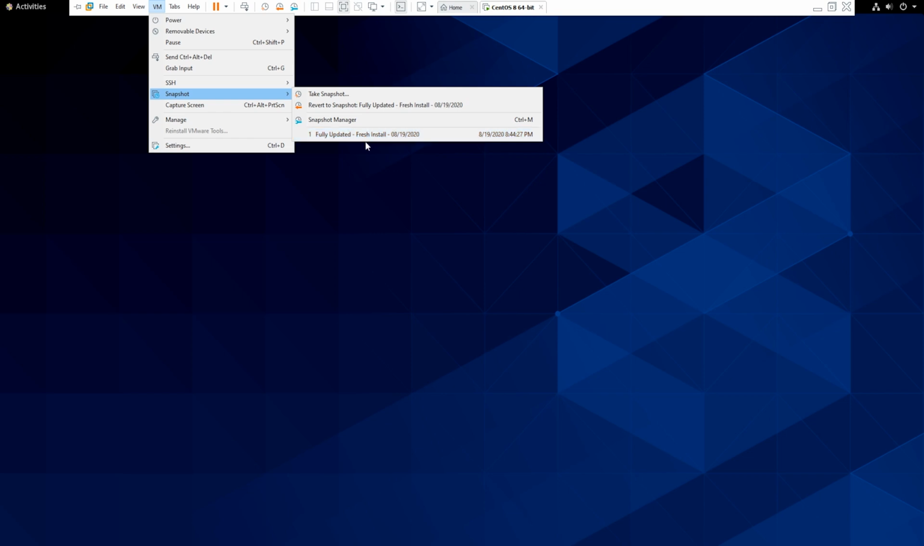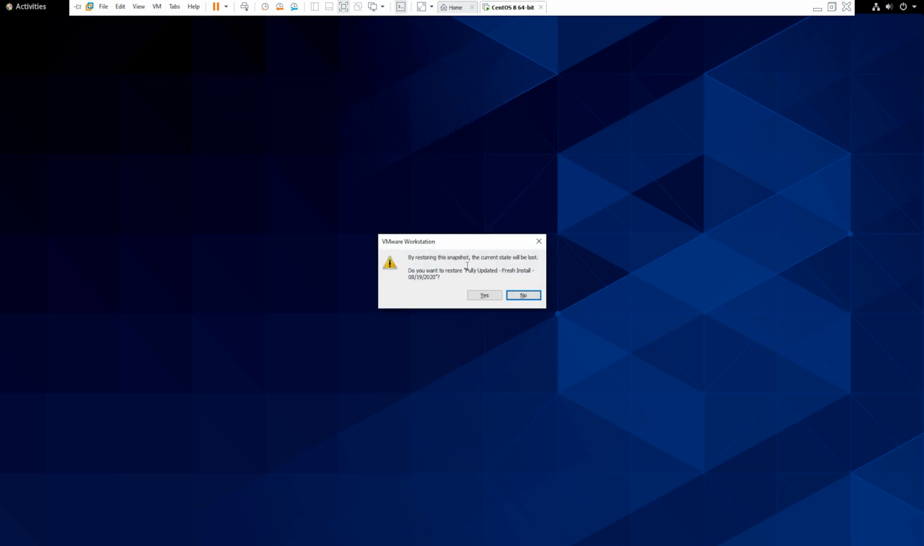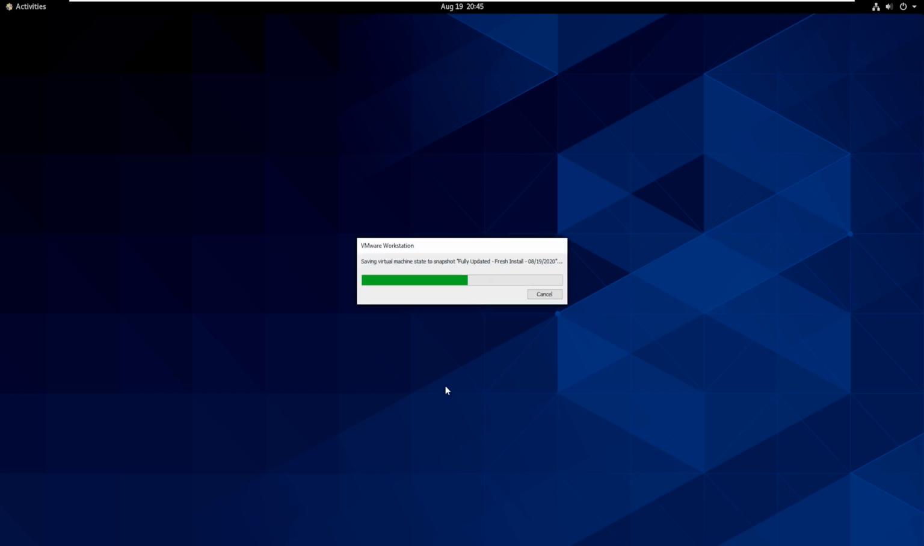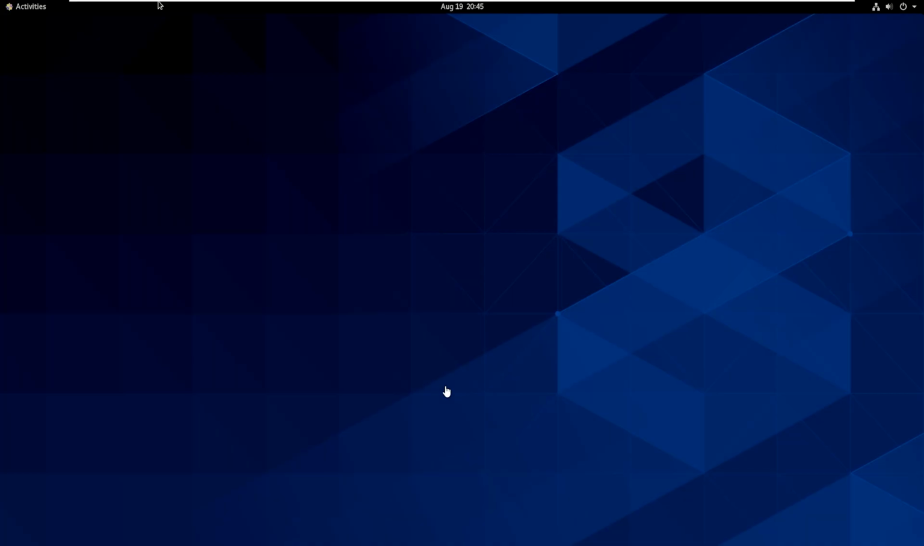So I would get a list of them if I had a whole bunch of different snapshots, and I just click on the one that I want to go back to. And you can see revert to snapshot, because that's the last one that we did. So we'll go ahead and click on this one. Do you want to restore? It's going to take it back to that state. We're going to hit yes. Doesn't matter because we haven't changed anything, but just to show you so you can see that. All right, and now we are back to this point.